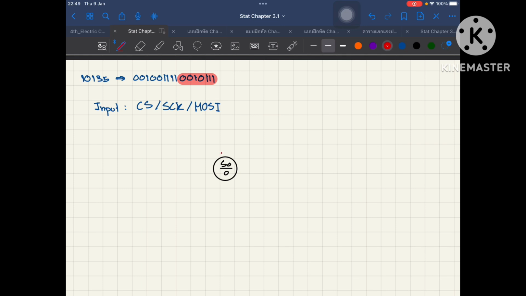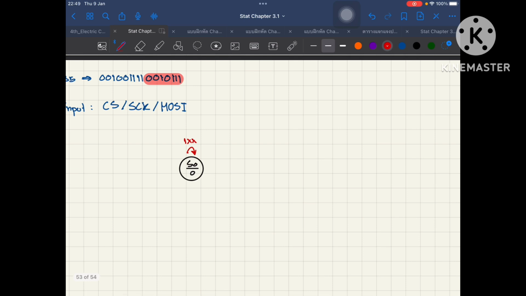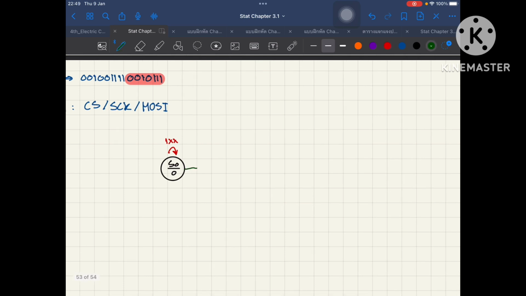If the input is 1 and don't care, we will still be in state 0. But if the input is 0 and don't care, I will let it go to state 1 and the output is still 0.